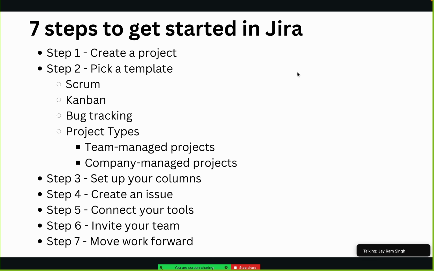Then once it's done, we set up the columns, like we'll see what are the columns on the JIRA board. Once columns are set, then we start to create the issue. Here, issue is not a bug in terms of JIRA. They have given the name issue. This issue can be a story if you're talking about Scrum. This issue can be a task if you're talking about Kanban or any other project. This issue can be a test case if you're talking in terms of QA. So we create two issues in our project once the project is created.